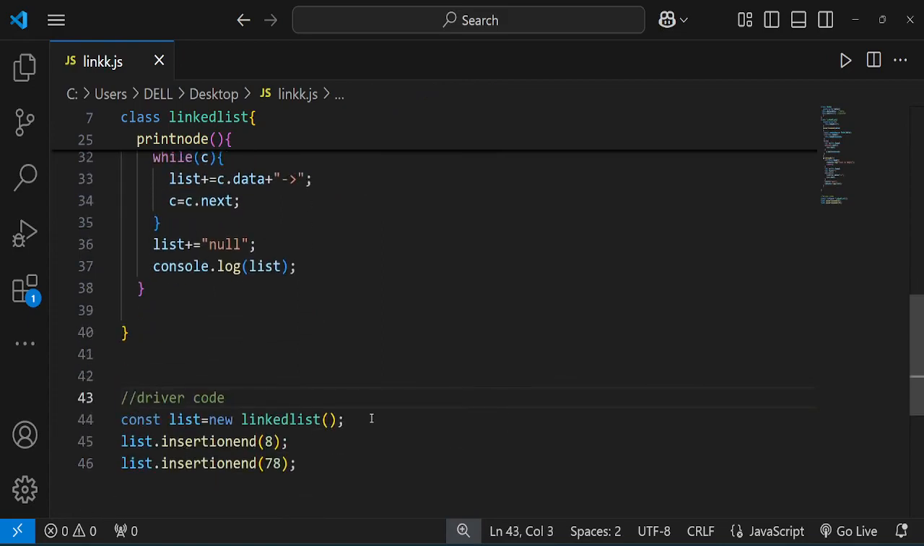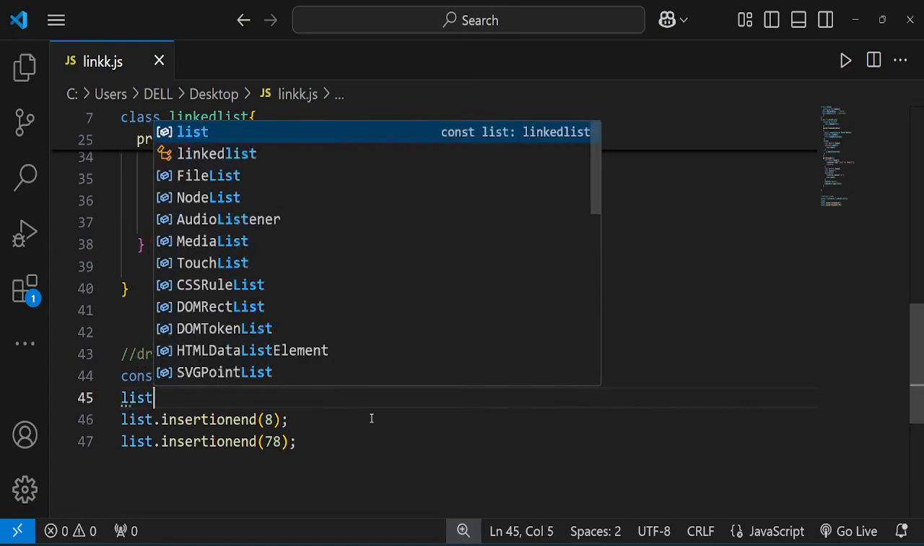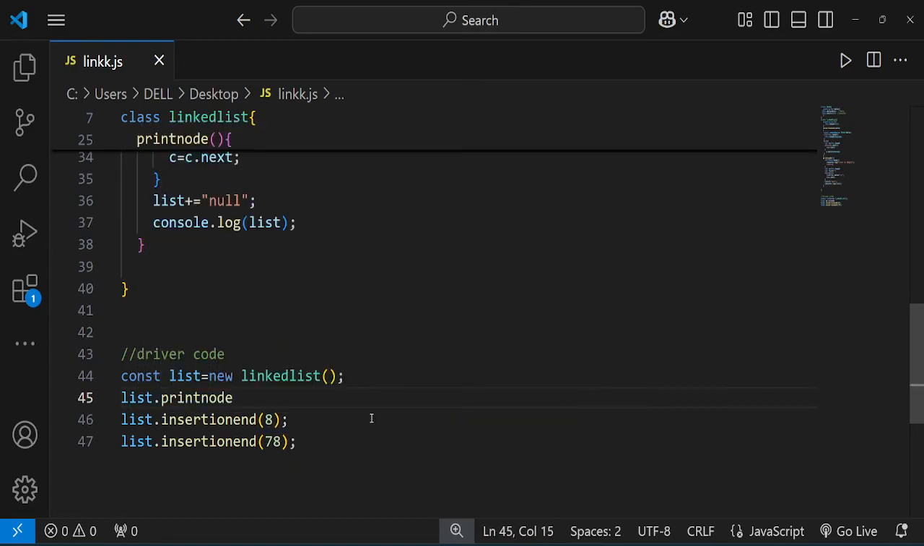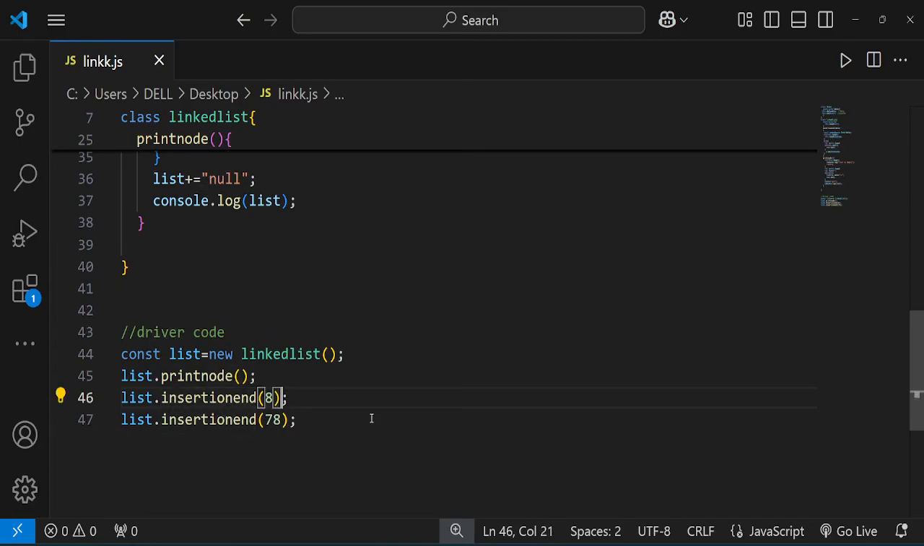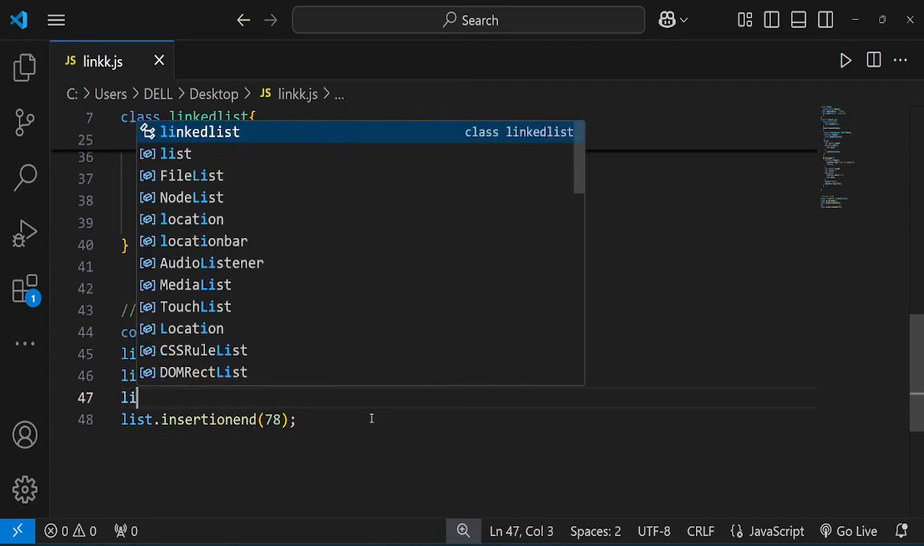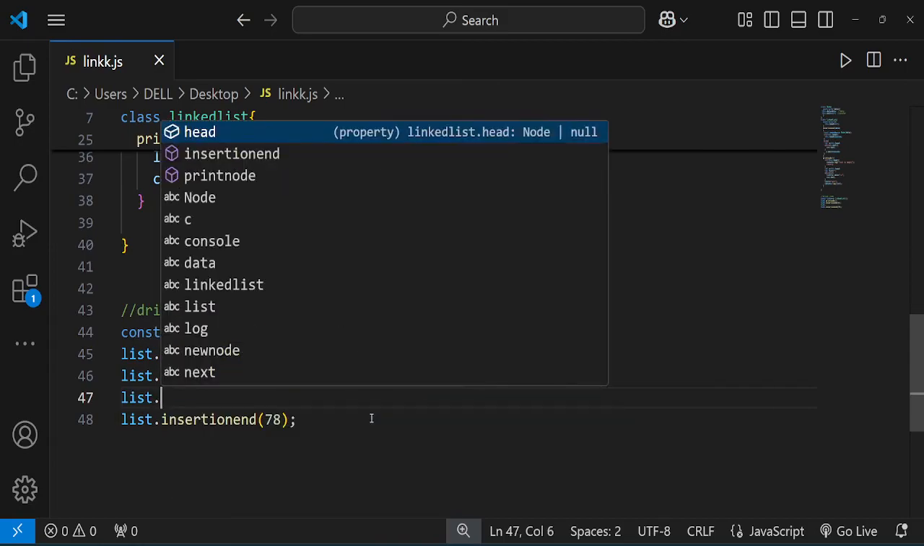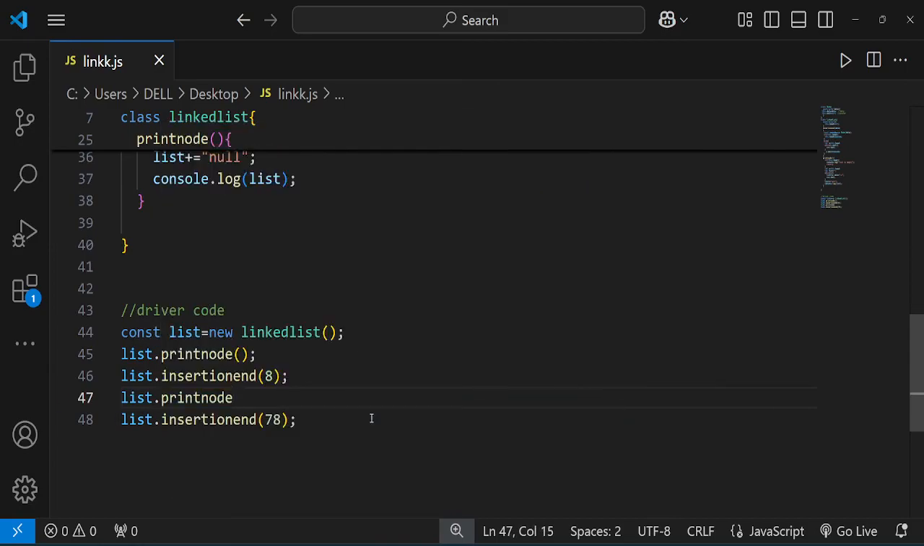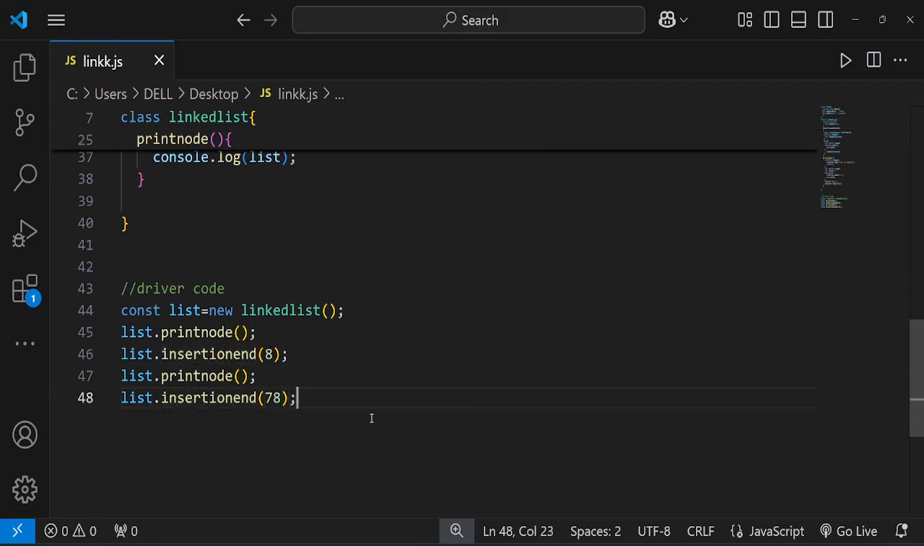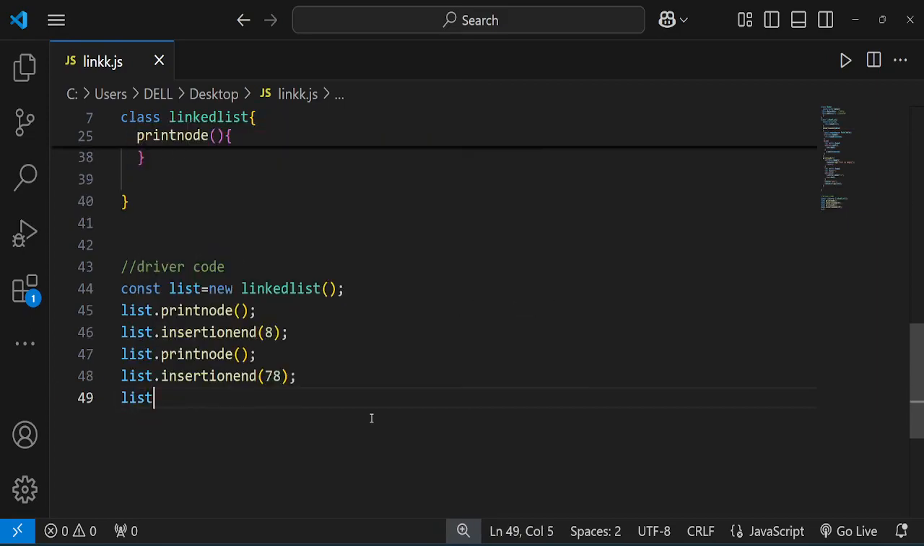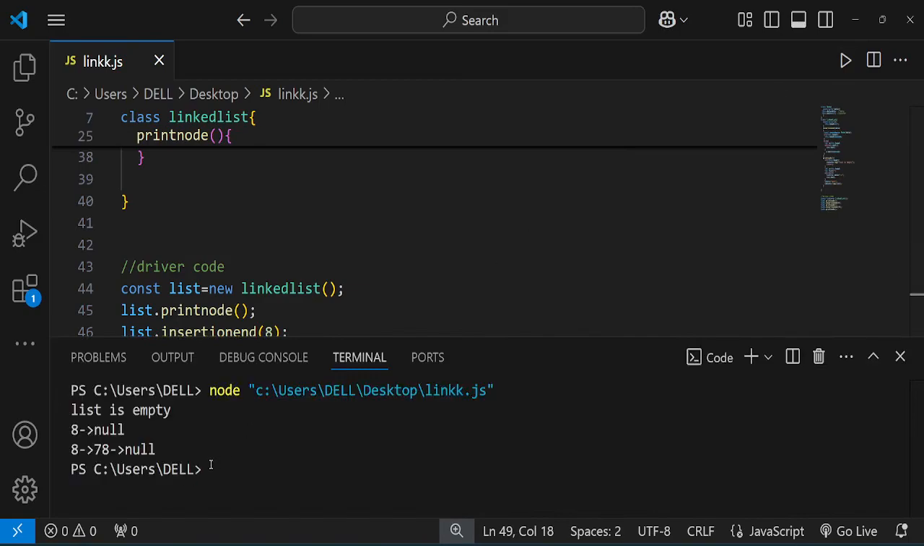If I just go with this, this time list dot print, there is one method. If I print here and if I print here, I'll just show you how it is going to be. List dot print node. Yes, and in this way I'm going here also, list dot, because it's an object, and with the help of an object we know the classes concept and all. If I just try to run the code, let's see what happened. List is empty first time, next time 8 and null was showing, and last time it will say 8, 78 and null. Isn't it beautiful?